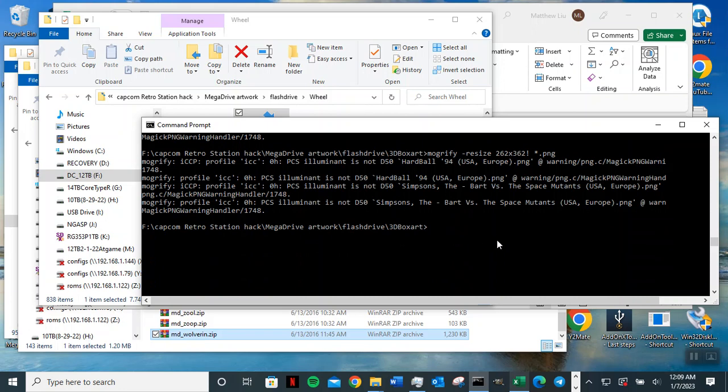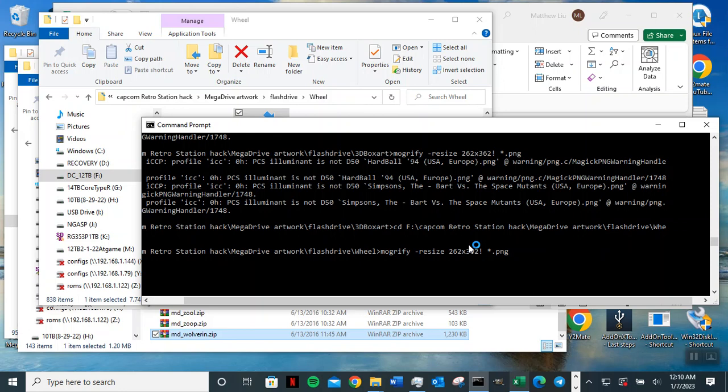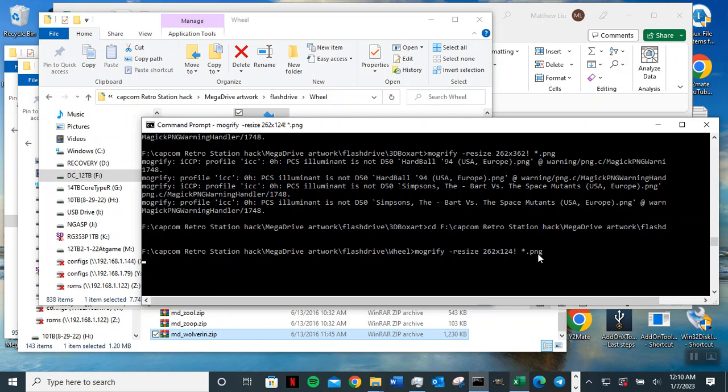All right, so I'm going to change this directory to this directory, WHEEL instead of 3D boxart. And then I'm going to run the command. Instead of this 132, we're going to change it to 124. Okay, that's the size to make it longer. Instead of square looking, it's going to make it longer. Okay, and once that's done, you're going to press enter, and it's going to change the size.